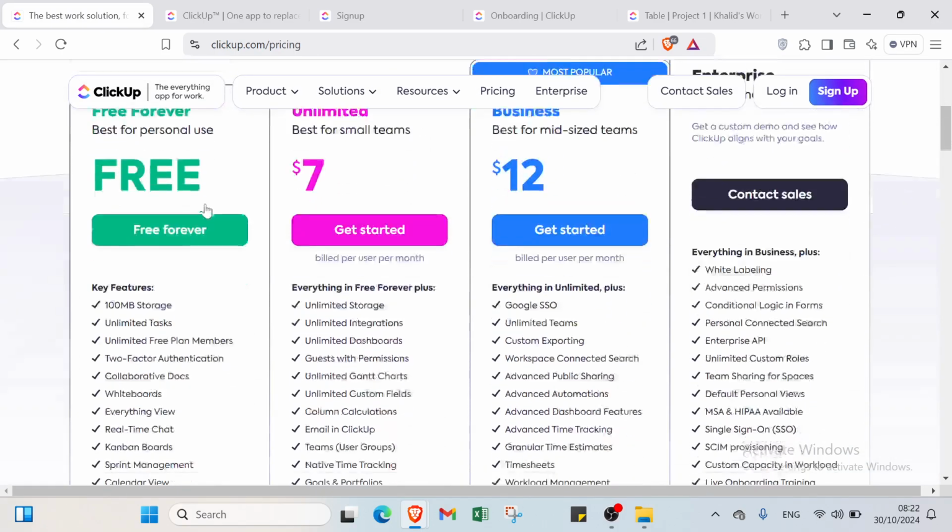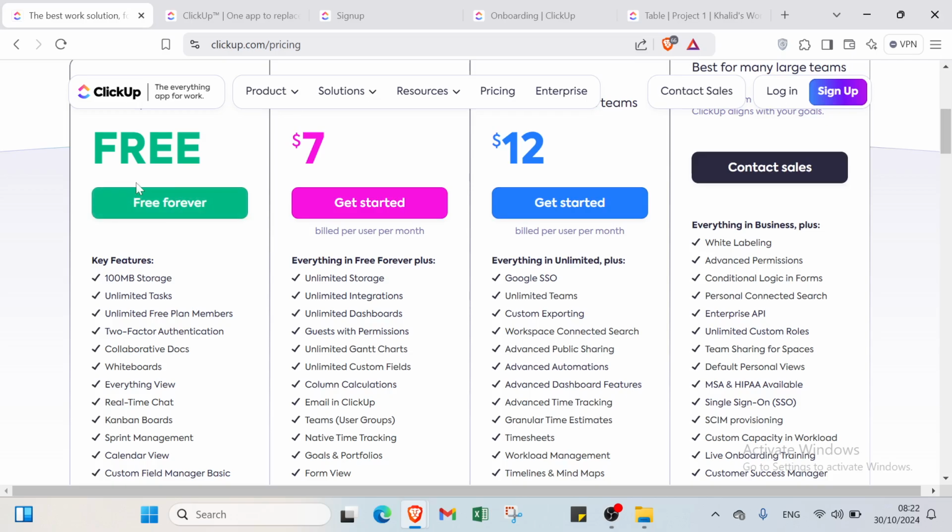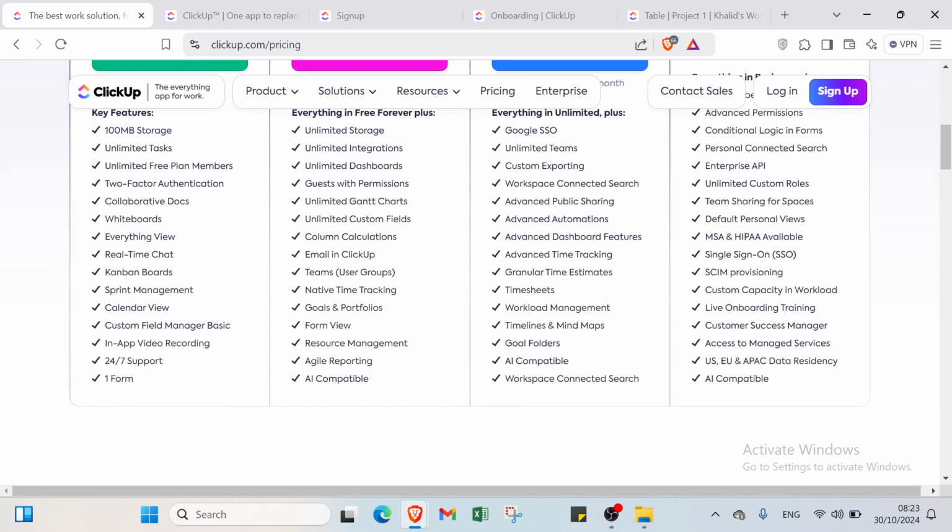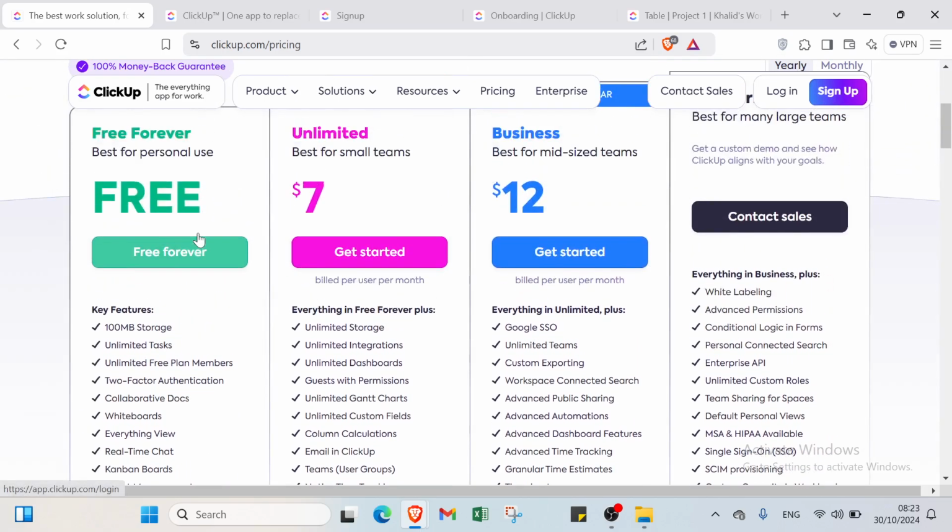We have the first one, which is free, and it's absolutely free. We have key features like 100 megabytes of storage, unlimited tasks, unlimited free plan members, two-factor authentication, collaborative docs, whiteboards, everything view, real-time chat. We have Kanban boards, sprint management, calendar view, custom file manager, basic in-application video recording. We have 24/7 support and a work form as well.